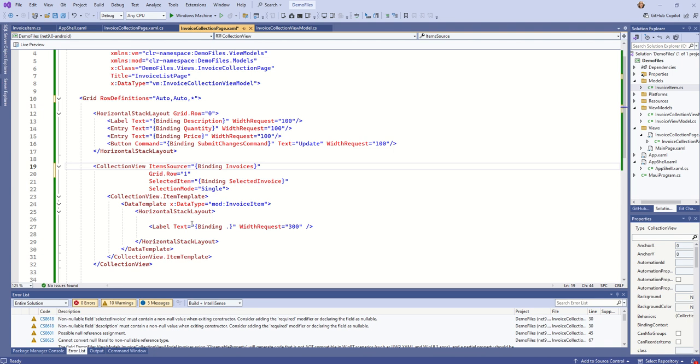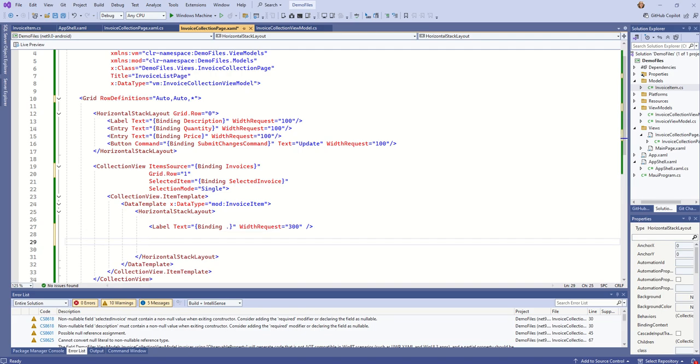So let's focus on our collection view. Right now, our label is binding to one single instance of invoice item. So within the data template, the binding context changes. Outside of the template, the collection view, the label, the entry, the button, all of these bindings are pointing to invoice collection view model. But inside the data template, the binding context changes to one invoice item. So each invoice item is being represented here as a string. And next to that string, we're just going to add in a button for editing.